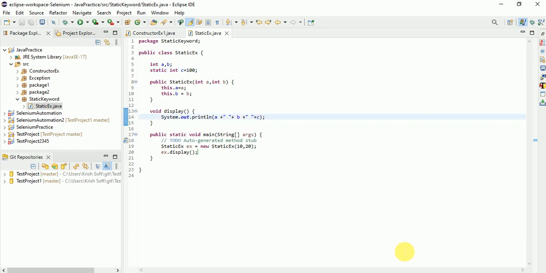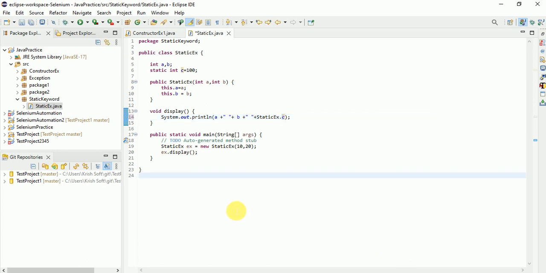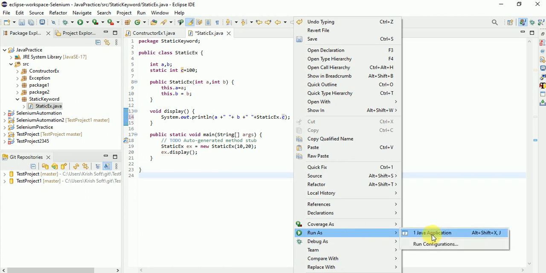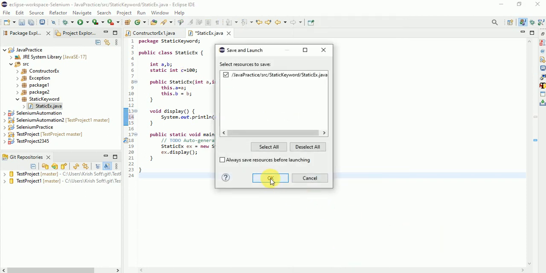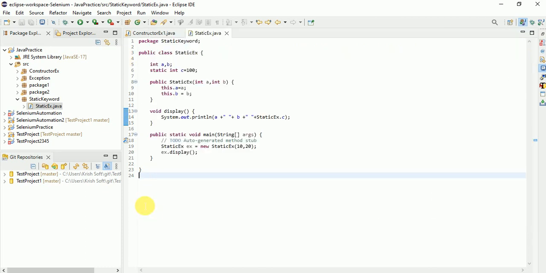If you want, you can also give it this way, StaticExample dot c. This way also we can give class name dot variable name to access it. So see here, any static data member you can access directly by using the class name. Similarly, any static method will be there.